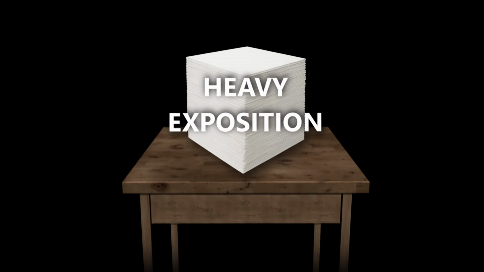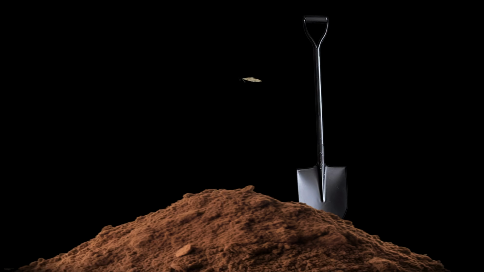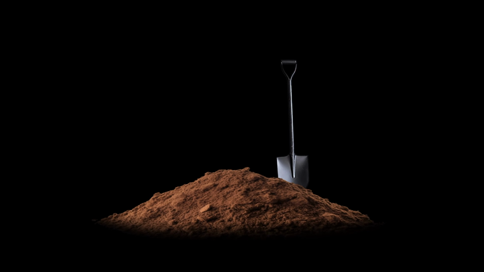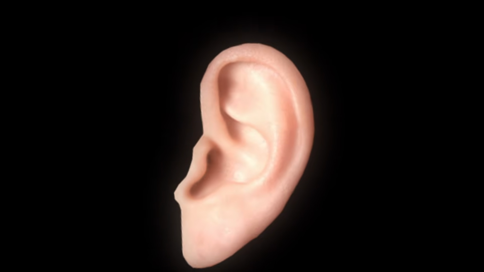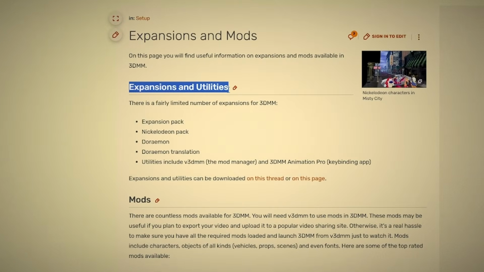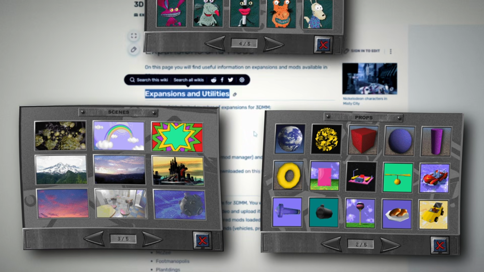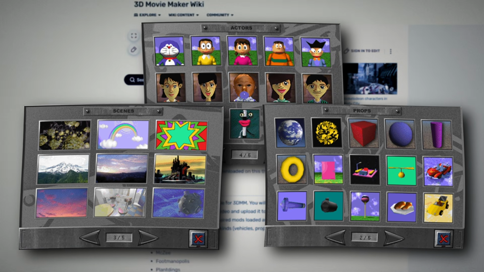To preface this last film, I'm going to need to drop some heavy exposition on you because, to be honest, as I did more digging into the limits of 3DMM, my mind was blown time and time again. So please put your listening ears on. Firstly, 3DMM has expansions. I didn't know this by the time I created my previous Super movie. It adds new maps, new props, and new characters. Cool, more stuff to base my movie around, that's great.